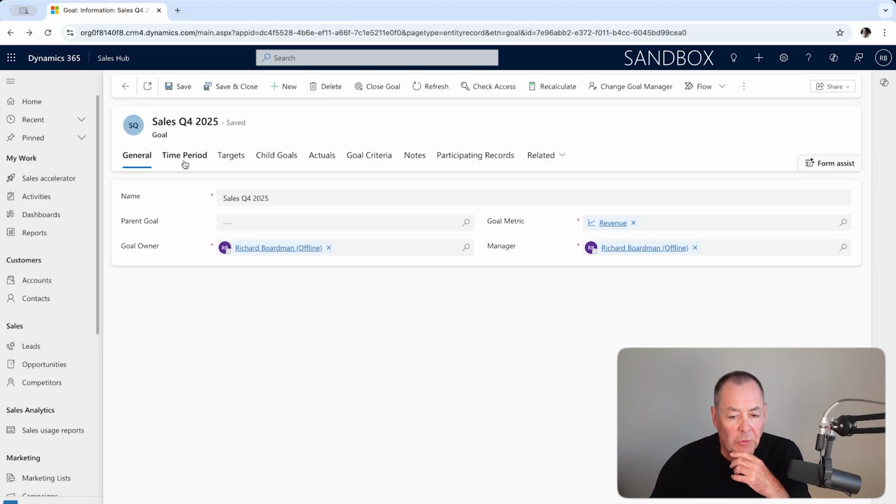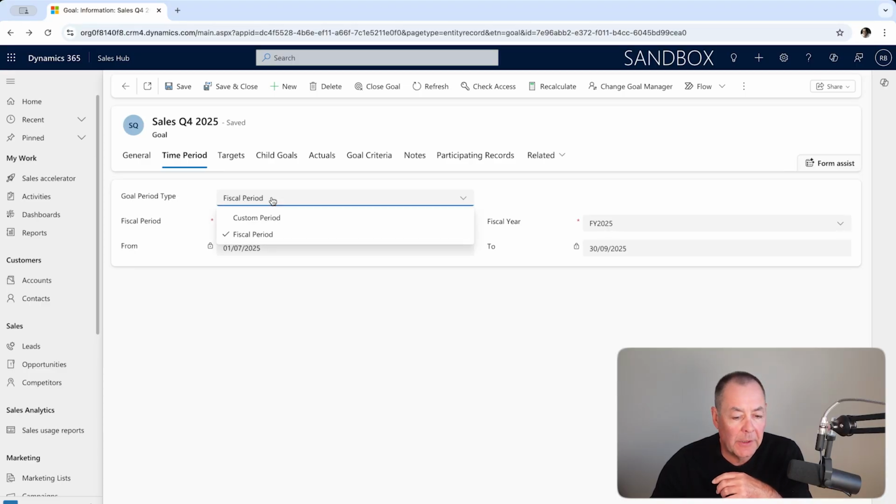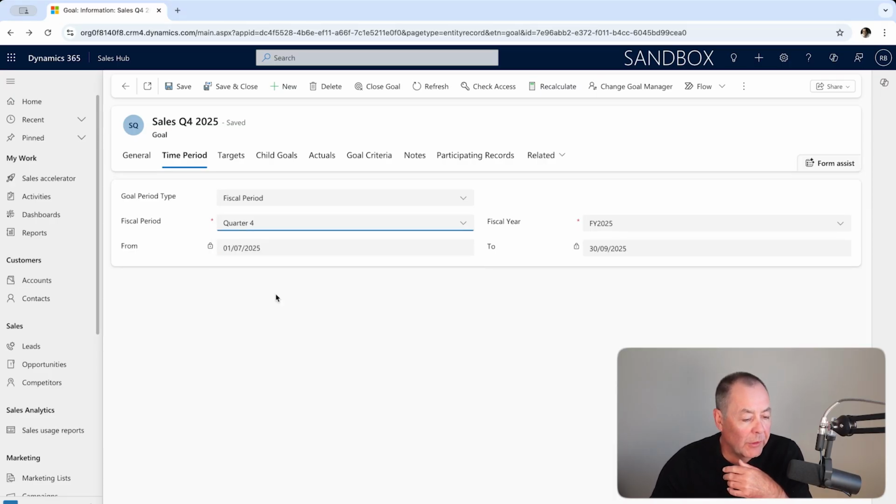The next tab I've got is time period, and it's picked up by default that I've got fiscal periods set up in the system. I could do a custom period of time if I want to, but as I've got those set up, I'll keep those going. Quarter 3, it's picked up as a default. It's actually quarter 4 I want to set up.